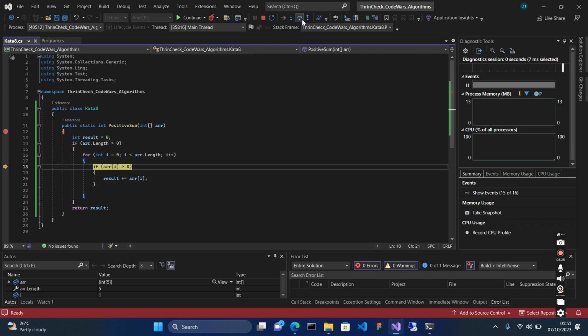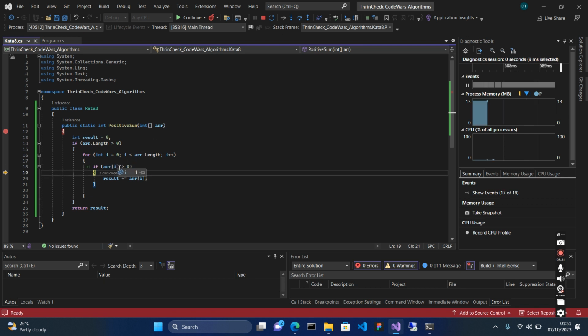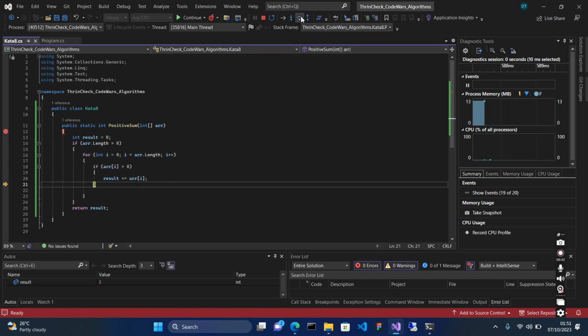Now we are at index 1, I mean. The first one was at index 0, now we are at index 1. So which number is at index 1? It is 2. So we'll be adding 2 to the result. So the result will now be equal to 3.